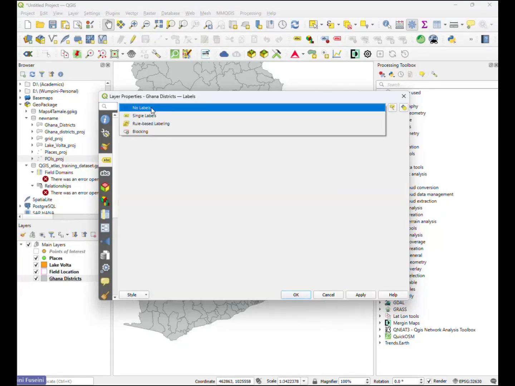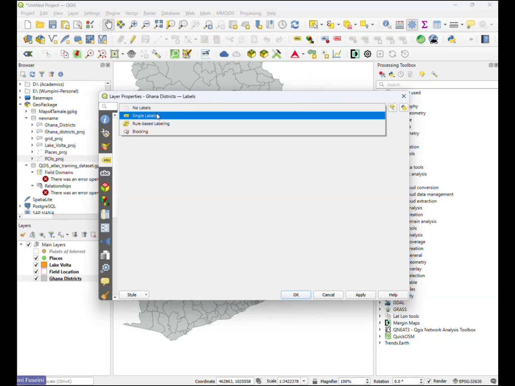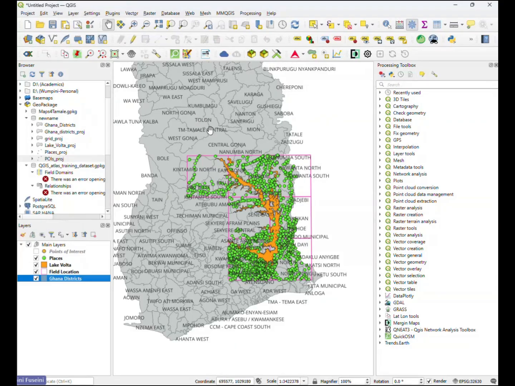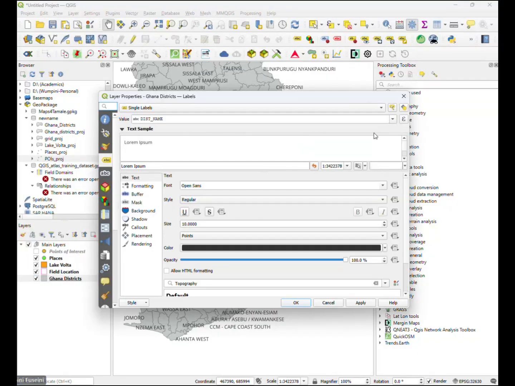So just click on the label feature button, and then we choose single label. We can also do rule-based label, but that is beyond the scope of this. Then I want to use the district name, and that's okay for me. If I do that, you see how this looks. Everything is in uppercase, but I don't want this. I want to make it look pretty fine.